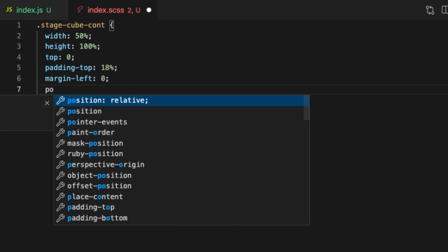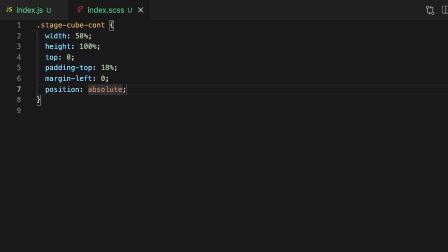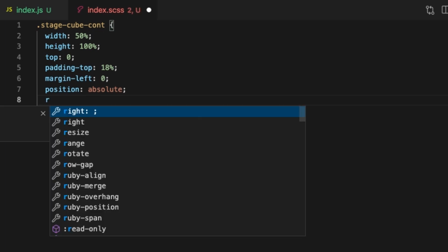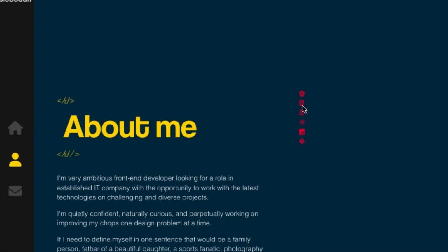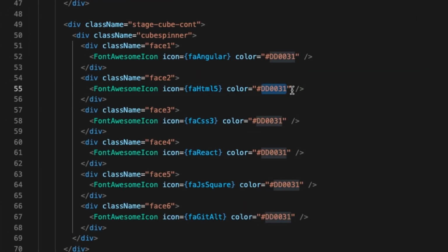Position property, set it to be absolute. Position right property, set it to the maximum right, so it's a 0 value. And the last style is overflow hidden. If we check our cube now, it looks like a list of red icons, very small icons. So the next thing that I want to do is to update the colors of these icons.